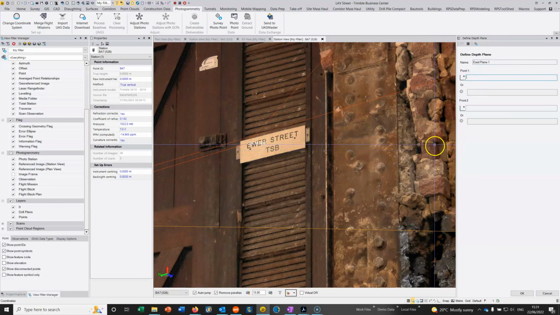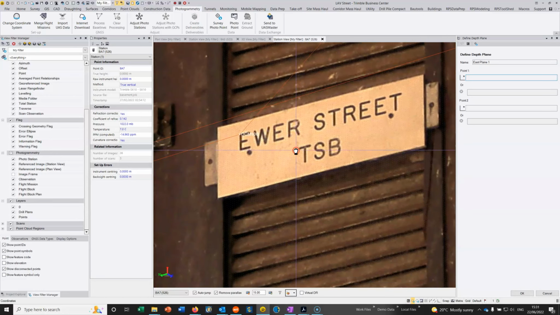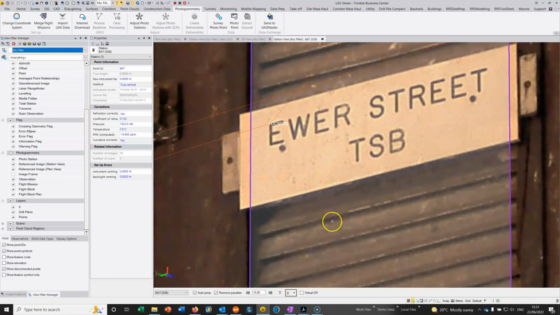And then I need 2 points to define a plane. So the assumption I'm making is that the points I'm picking are going to be coplanar with the points I'm going to extract photogrammetrically. So they're on the same plane. And then the other assumption is that it's a vertical plane. So we can define 2 points and then we can hit OK.